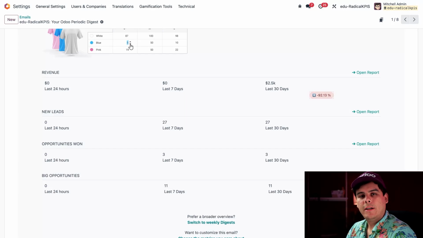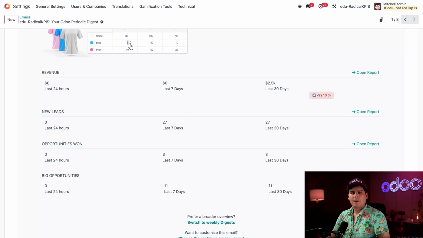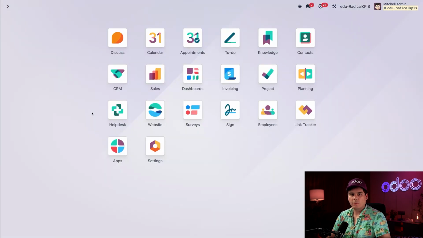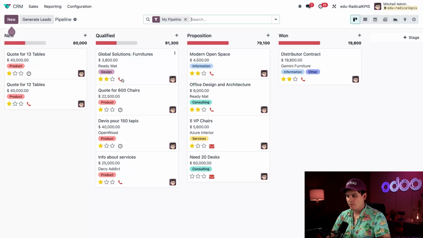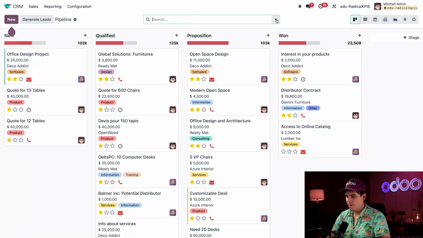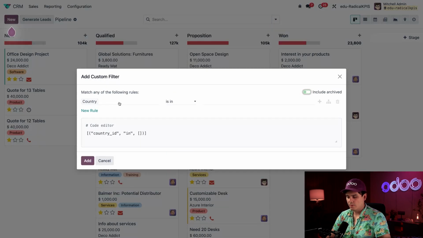But how did it come up with this number? And dare I say, is it accurate? Well, I'd hate for you to think that we made up some code and slapped this all together. So how about I show you how it works? Let's get out of here and go back to our main home screen once again. And this time I'm going to open up CRM. Clear out the search bar, and we're going to select to add a custom filter.